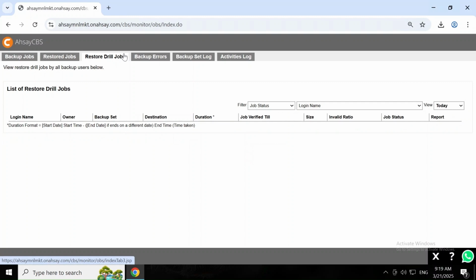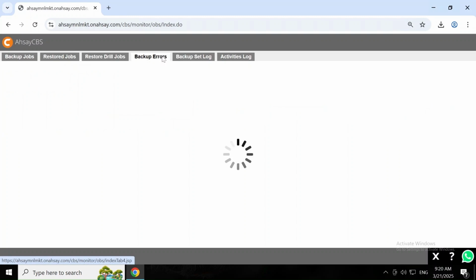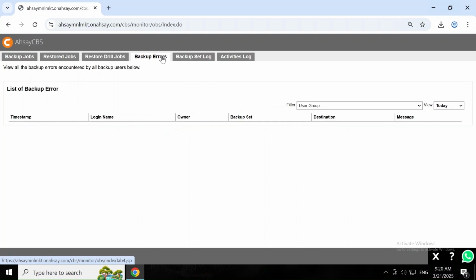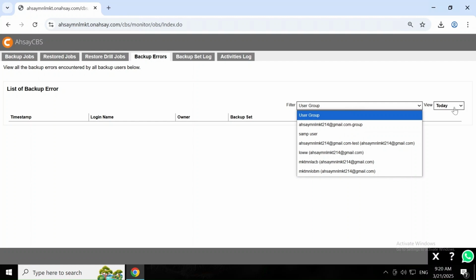Meanwhile, this log records all restored real jobs, ensuring backup data health and recoverability. On the other hand, quickly identify and review any errors that have occurred during backup jobs with the Backup Errors section. To see or to narrow down results, do not forget to configure any of the 2 filters: user groups or user counts, or date.